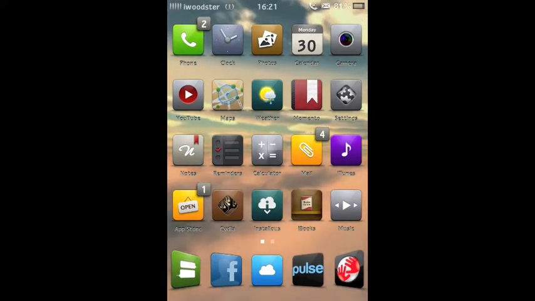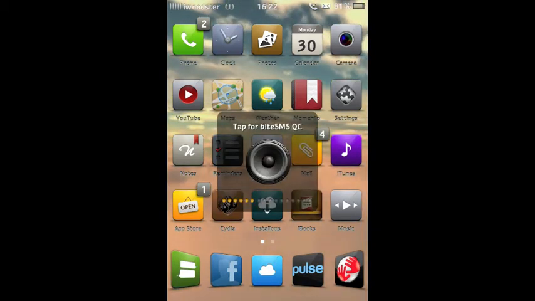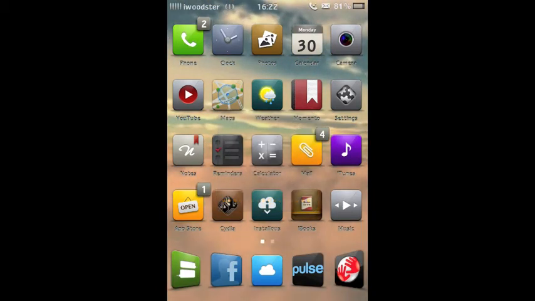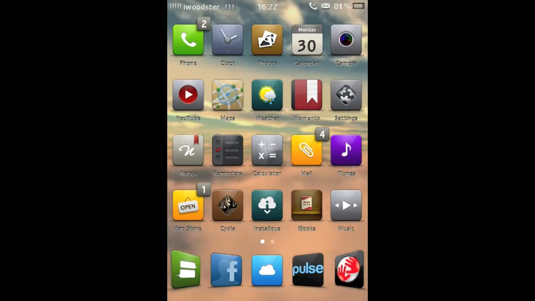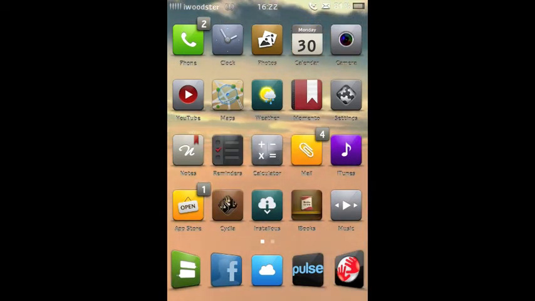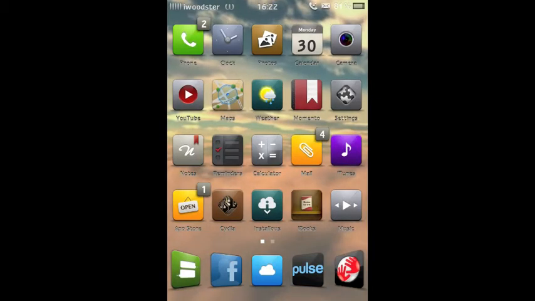I have a custom ringer, so when you actually change your volume here, you've got a nicer graphic than previously. So that's quite cool. I'm running BySMS, so there's the quick compose. If you bring up the volume and tap on it, it'll bring up a quick compose for BySMS. My phone's running slightly slower because I'm actually recording. I'm using Display Recorder at its highest possible frame rate, so that's slowing my phone down slightly. It normally runs quicker than this. But yeah, you can just go ahead and compose a text message.